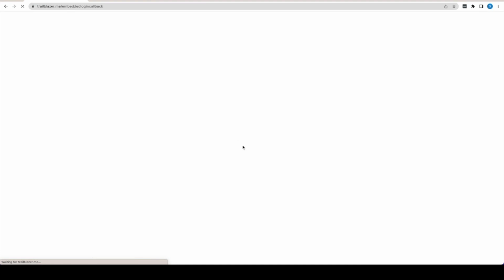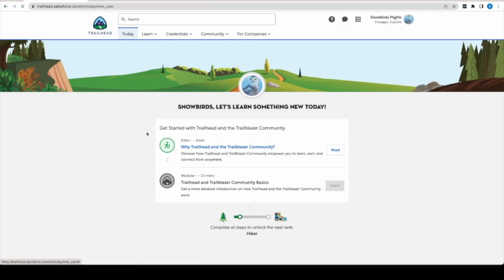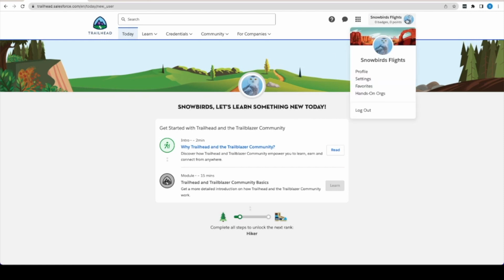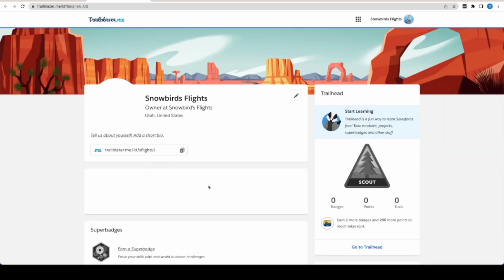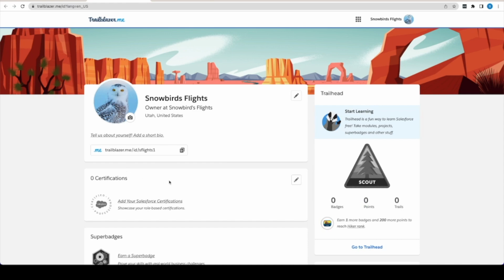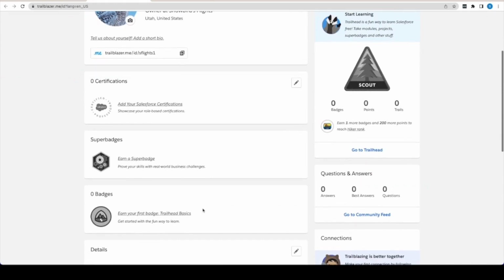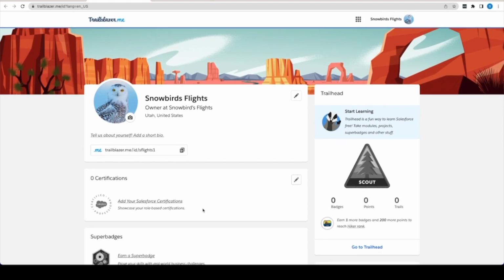Set up your account recovery if you'd like. I'm going to skip it for now. And here we go. We're in. I've already put myself a profile picture on there, but you can do that simply by clicking your icon up here, go to Profile, and then you can update your profile with whatever you would like. You can add a picture, you can put in information, you can add certifications, whatever you want to put on your profile. Feel free to do so. As you do modules and earn badges and points, your rank in Trailhead will grow. They have a number of different ranks as you go and move along.